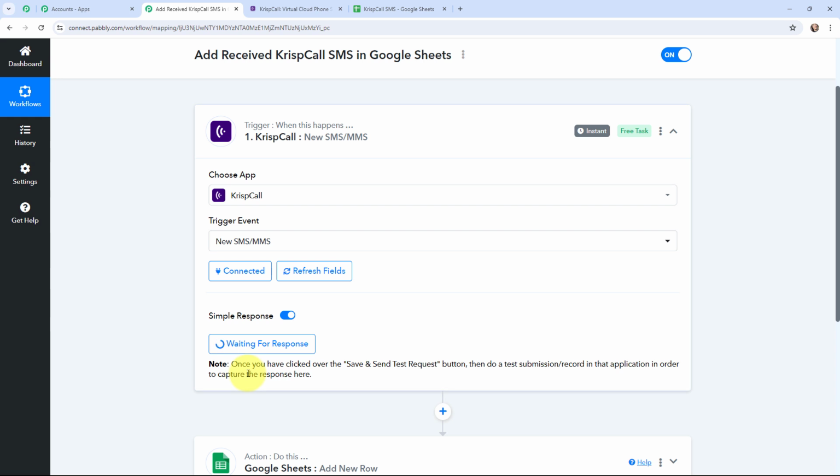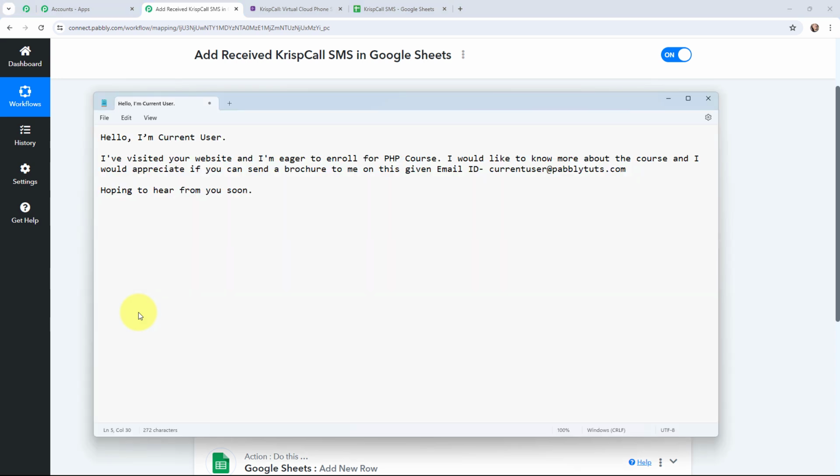That means now I need to do a test submission or record so that the response could be captured over here inside KrispCall. So I'm going to send a SMS to the registered number with my KrispCall account. I'm going to show you the SMS as well. So this here is the SMS that I've framed, and I'm going to send. It goes as, hello, I'm current user. I've visited your website and I'm eager to enroll for PHP course.